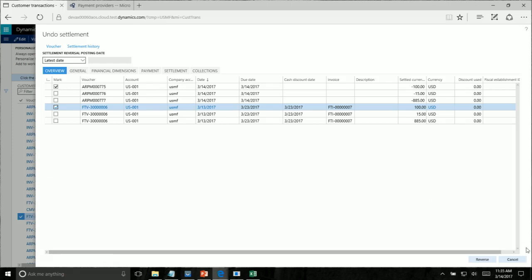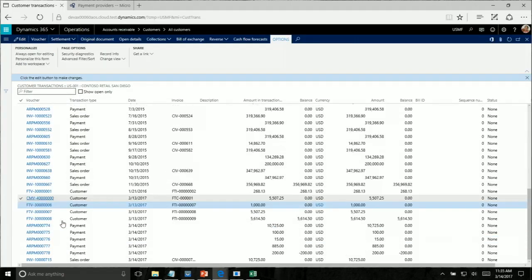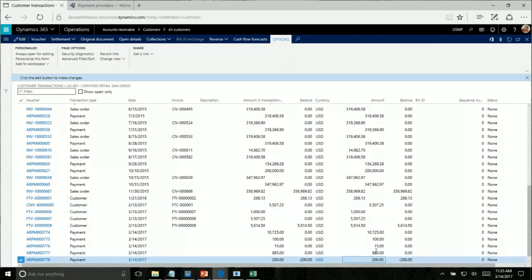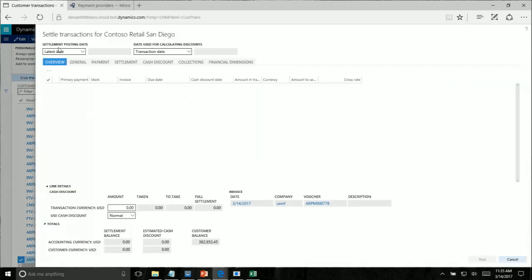In terms of that prepayment we just looked at, let's change up the scenario a little bit and say that it wasn't a prepayment. It was just one of those things that I didn't know what to apply to because I couldn't tell from the customer's check. I could go ahead and settle right from this area as well.